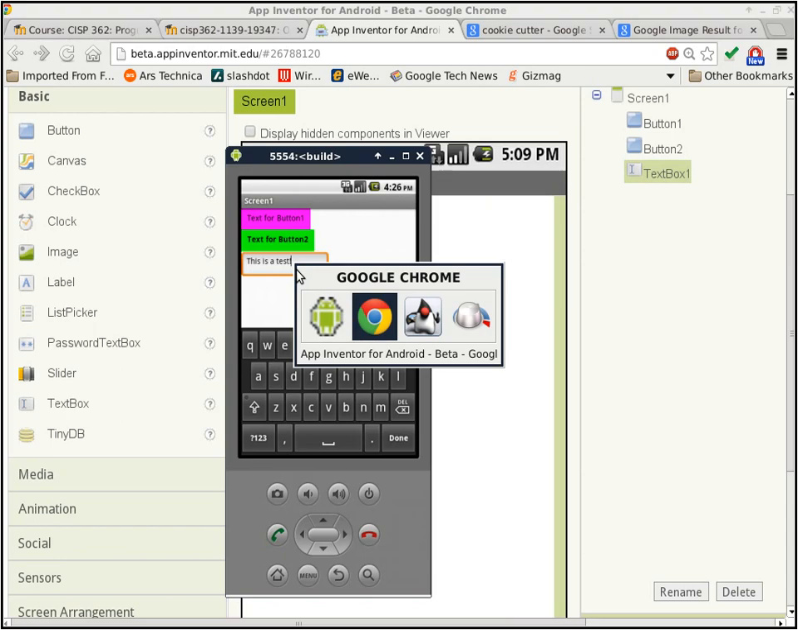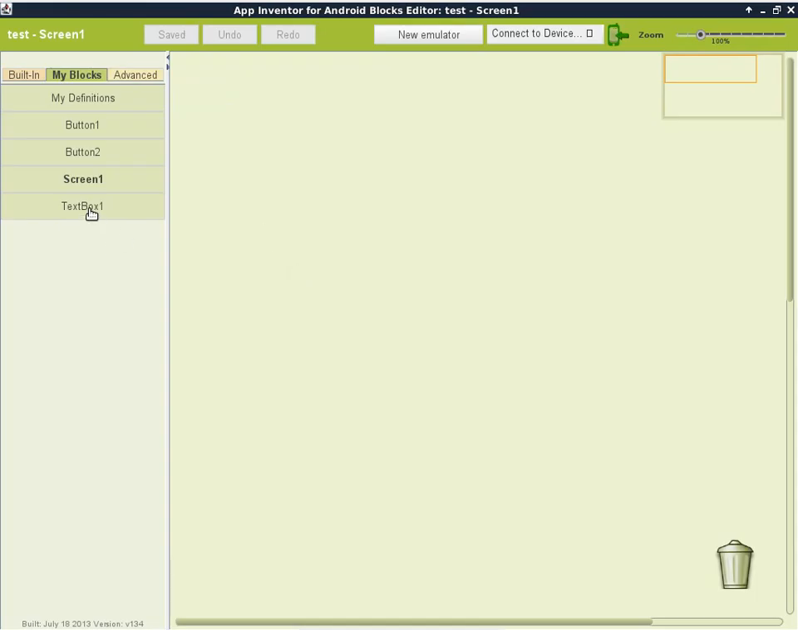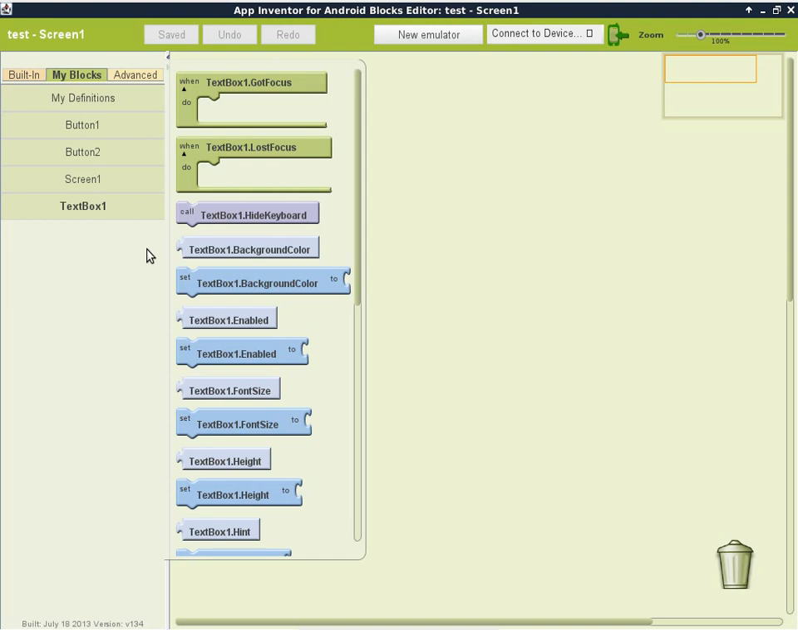So let's go back to the blocks editor and find out, with the text box, what are the possible actions. The first one here is when text box 1 got focus, do. So this particular event is raised when the component is selected for input, such as by the user touching it. So this is before you type anything. You just select it, make it the current highlighted or the focus of the action, and whatever you want to do in this block here is going to show up. It will be done as soon as someone clicks on the text box. Most people do not use this particular trigger.